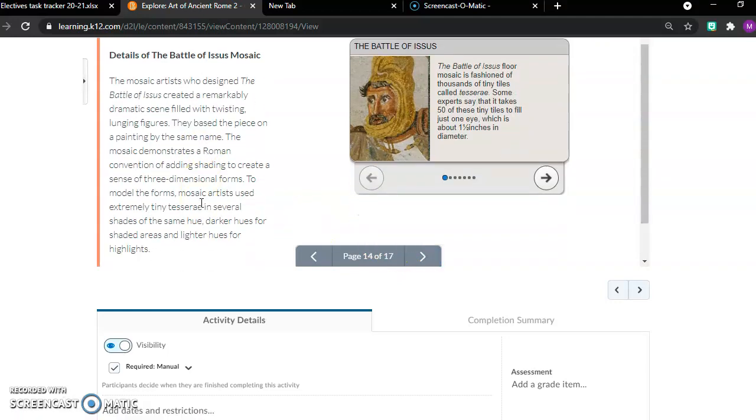The mosaic artists who designed the Battle of Issus created a remarkably dramatic scene filled with twisting, lunging figures. They based the piece on a painting by the same name. The mosaic demonstrates a Roman convention of adding shading to create a sense of three-dimensional forms. To model the forms, mosaic artists used extremely tiny tesserae in several shades of the same hue, darker hues for shaded areas and lighter hues for highlights.